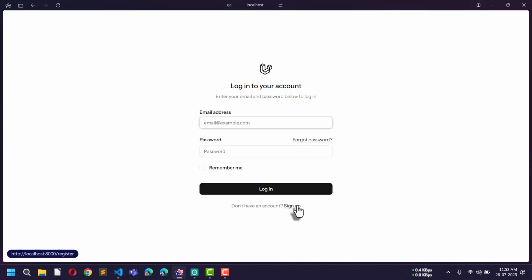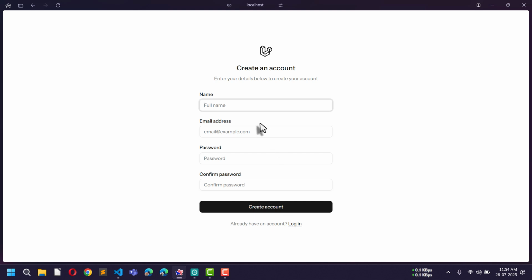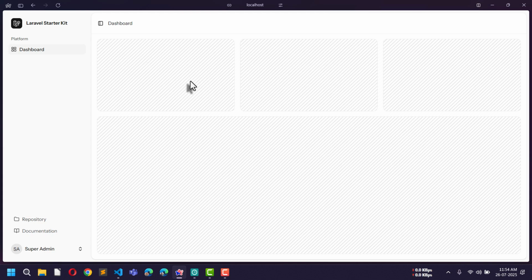Okay, and let me go to sign up and sign up with a super admin account first. Okay, so here I will write super admin, and in email ID I will write superadmin@example.com, and in password I will write password, confirm password, and click on create account. Now this is the dashboard of React Starter Kit, and in the left side you can see the sidebar with some links. Okay, and this is the main dashboard.